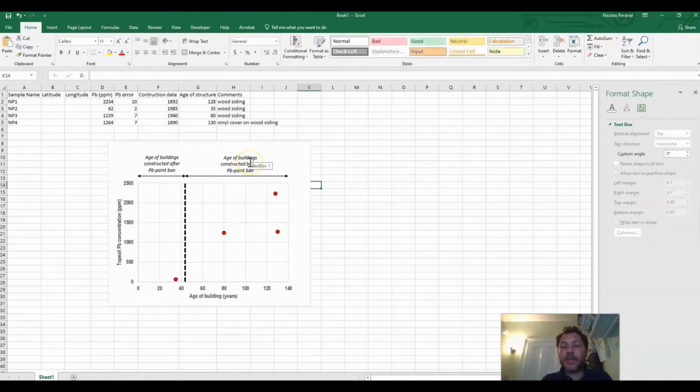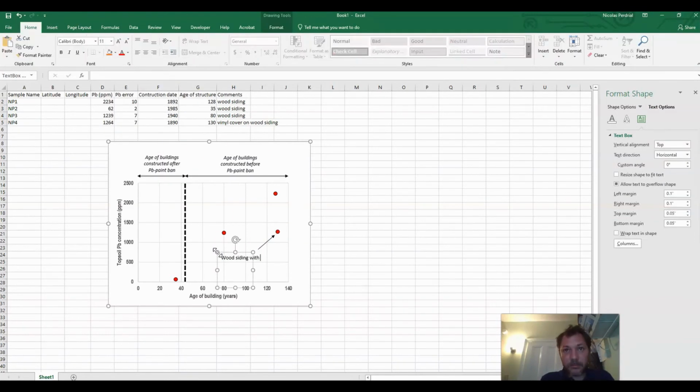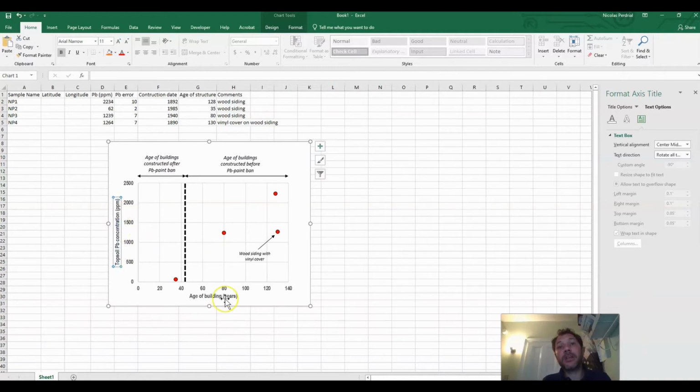All right, and the last information I may want to display is specifics about the samples related to comments. And here I think that I have a graph that actually makes sense, that is displaying quite some interesting information, actually interpretable, as we see that indeed it seems that there is a correlation between the age of the building and the total lead, the topsoil lead concentration.